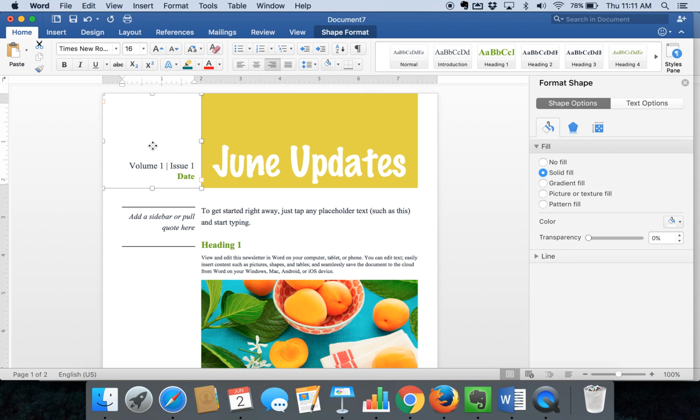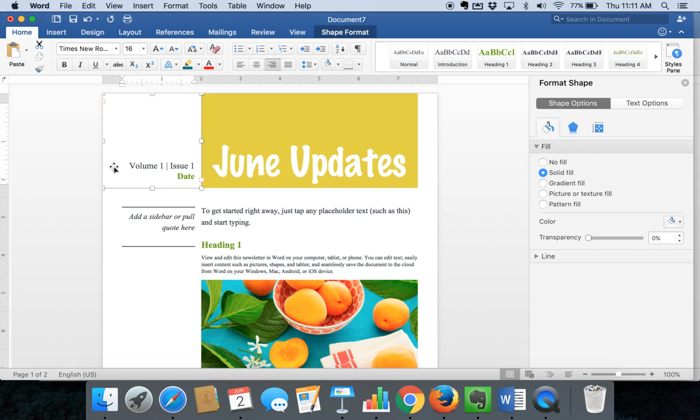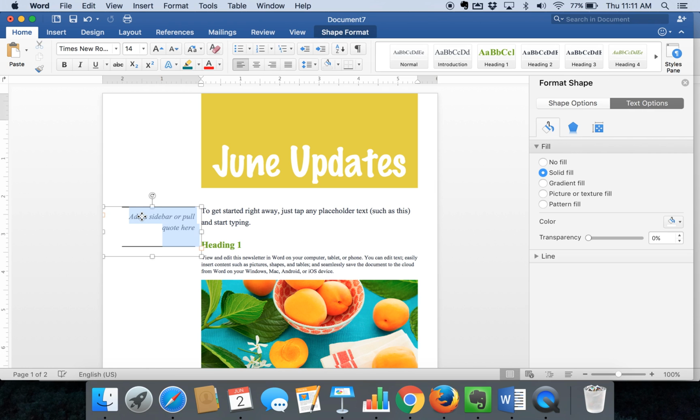So you can use the templates as they are, or you can use lots of different options to customize it. We might decide we don't want a volume one or issue one, so we can click on this, and we can just get rid of it by clicking delete. We can pull out a quote, or we can put in some contact information.